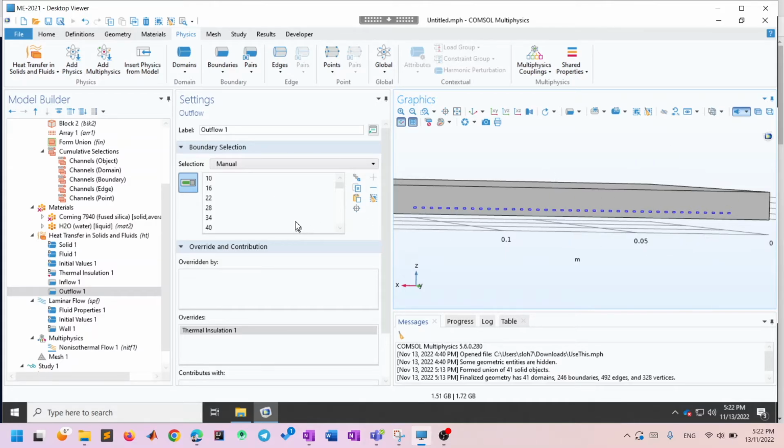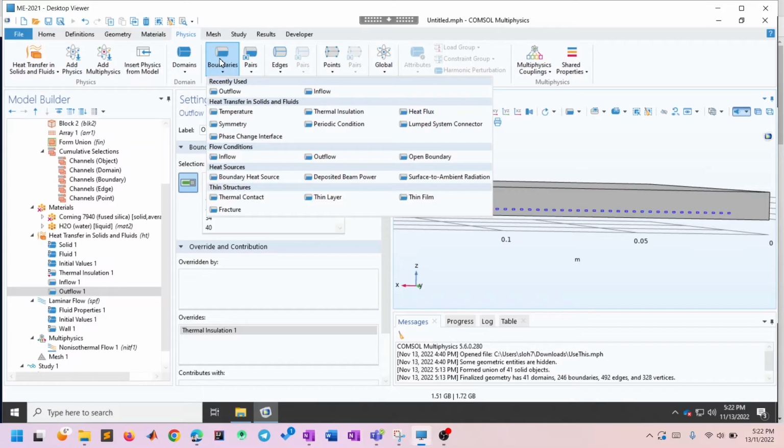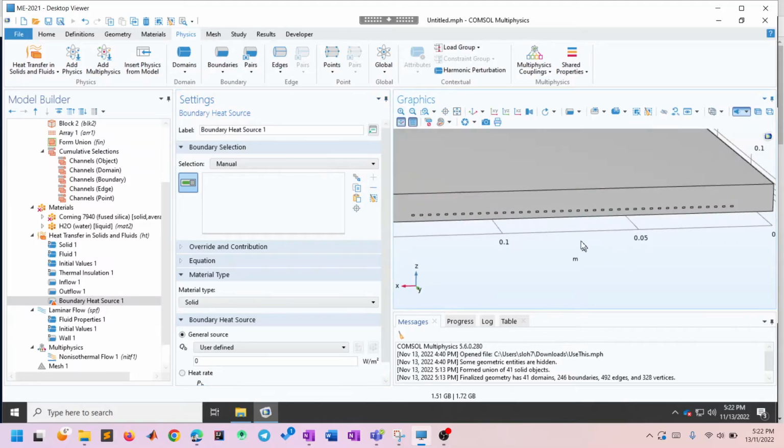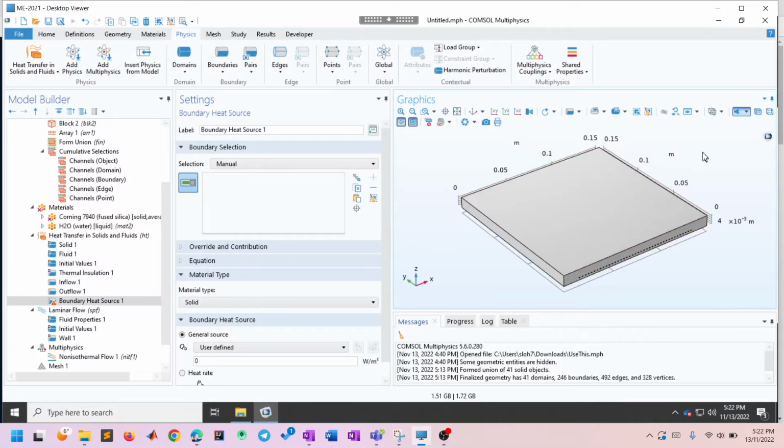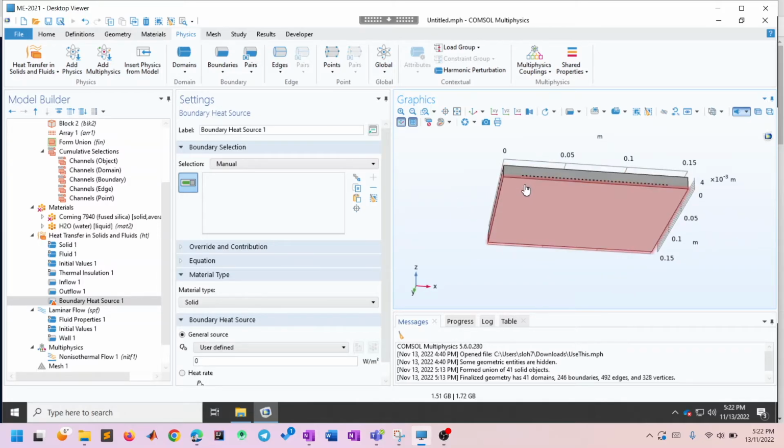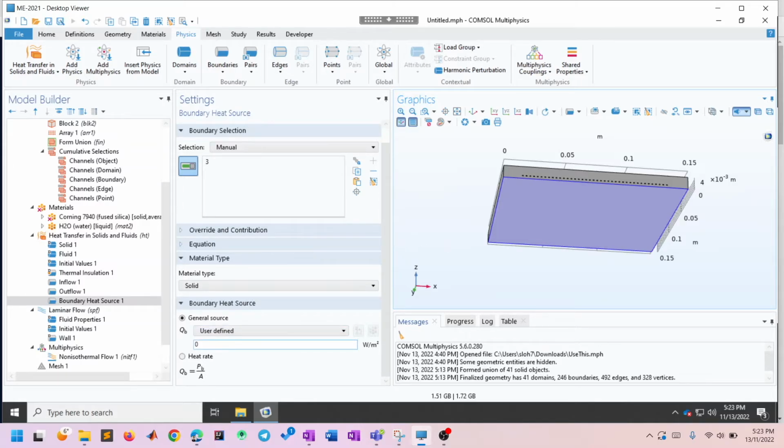So now that we've selected all the outflow surfaces of the channels, we're going to add one more boundary heat, where we will choose a boundary heat source. And this is part of the problem that we were given by ASML. We would have a heat source that is continuously generated on the top of the surface. So what we'll do is we'll pick the surface that is closer to where the channels are. So that'll be this bottom surface over here, and then we're gonna change the heat source to be user-defined 100 watts per meter squared.